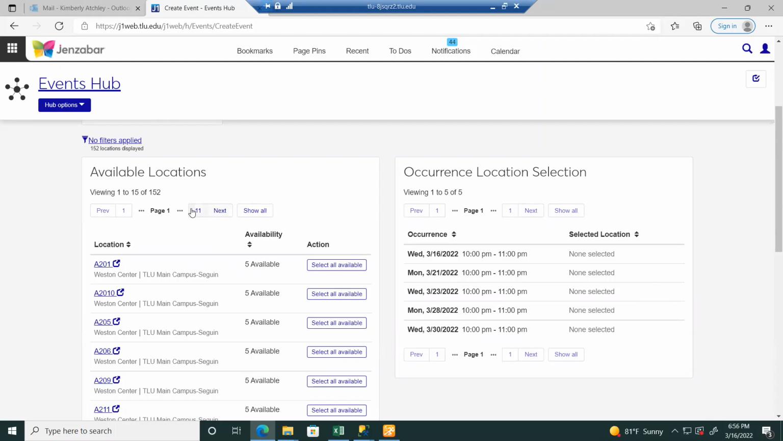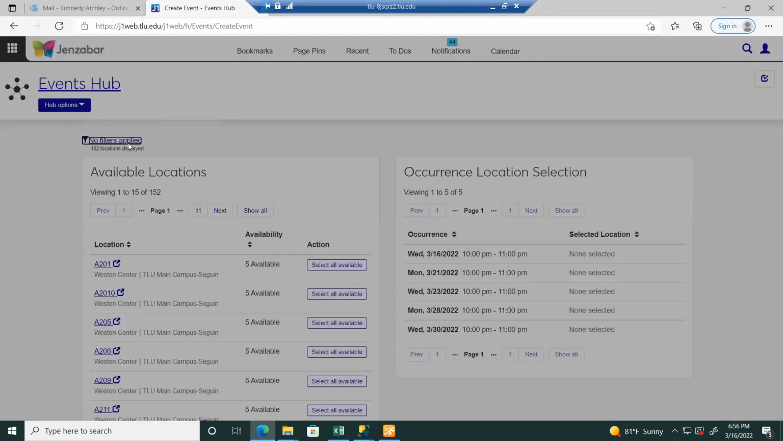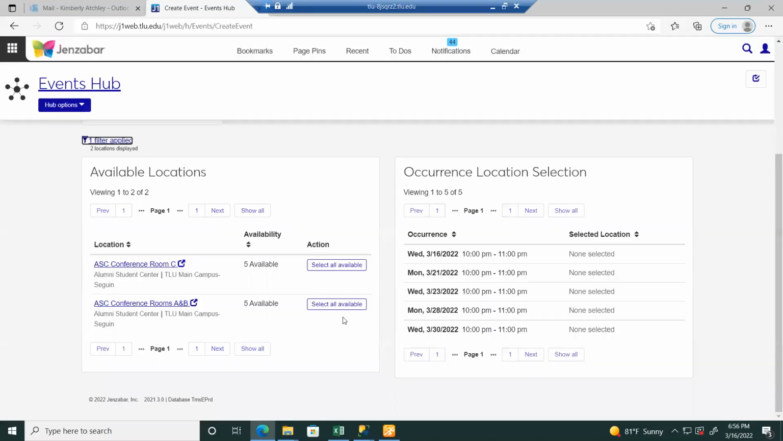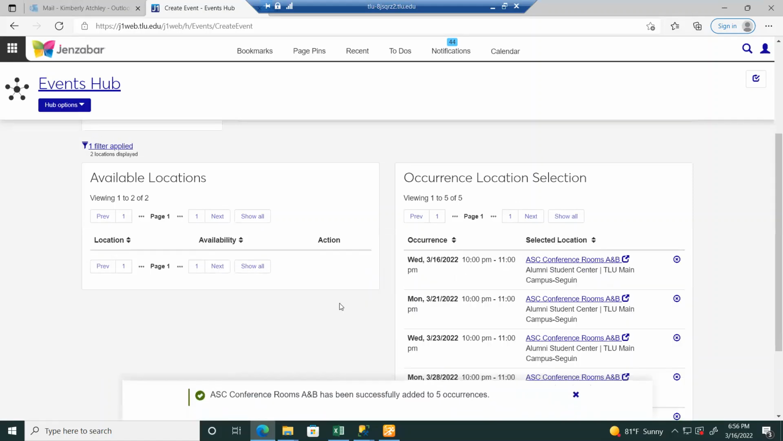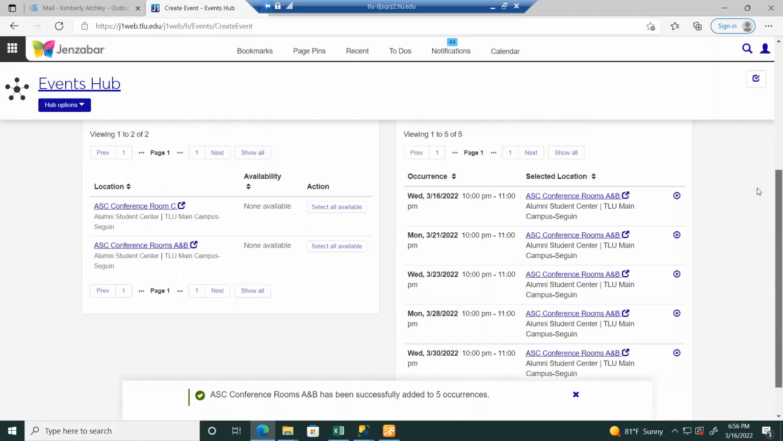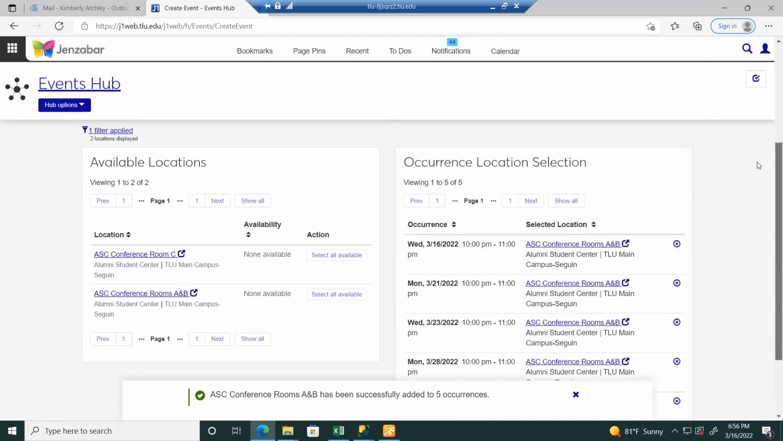If you don't want to look through 11 pages of places, you can always go here and use the filter. So I'm going to try ASC Con, apply, and see here, it brought up the ASC conference room AB. And if that's where I want them all, I'm going to click select all available. And then it's going to move them all to the right-hand side, showing that that's where we want all those meetings to occur.